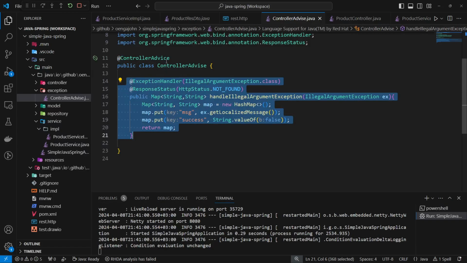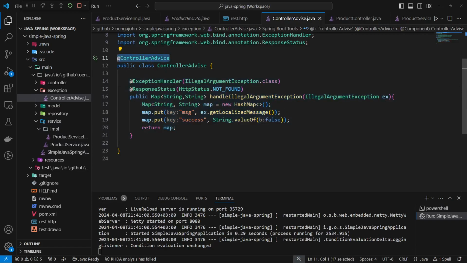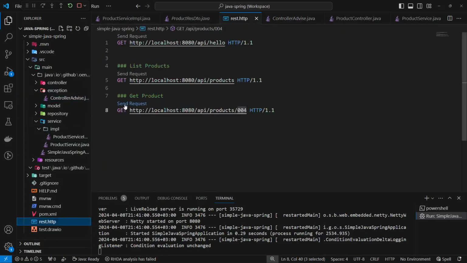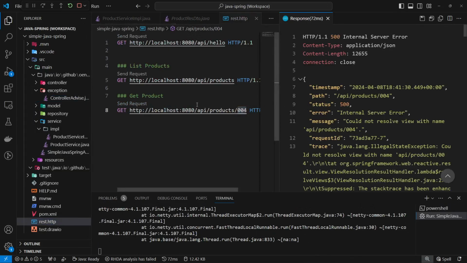So once you have this, we have seen that we have mapped this particular exception, and then we are returning a simple map of the payload and also some success property in that. So this map is going to be generated into Spring JSON data. So let's send the request once again. We have that not working.